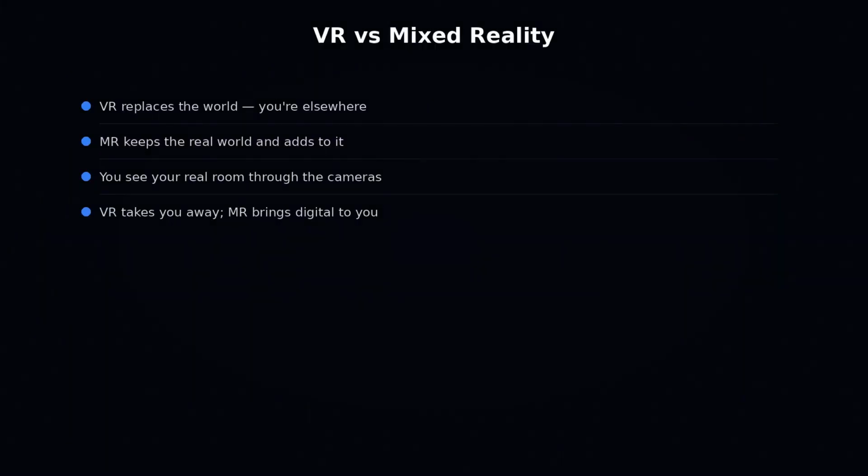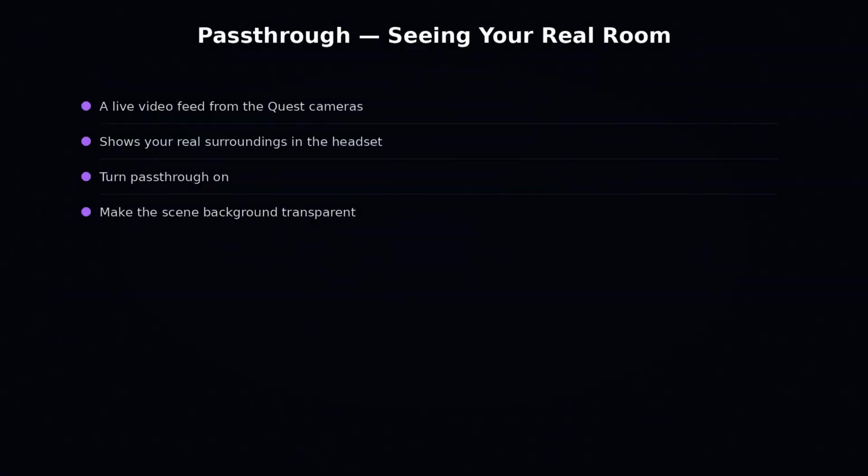First, the difference. In virtual reality, you replace the world. You are fully somewhere else. In mixed reality, you keep the real world and add to it. You still see your room, your desk, your couch, through the headset's cameras, and virtual objects sit inside that real space. VR takes you away. MR brings the digital to you. Quest 3 does both.